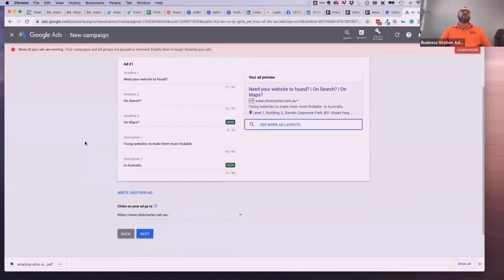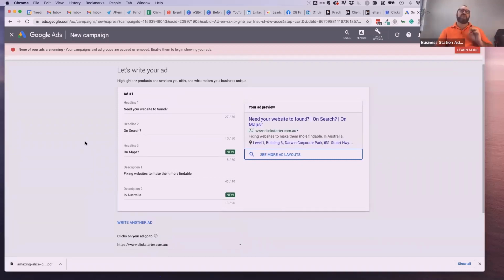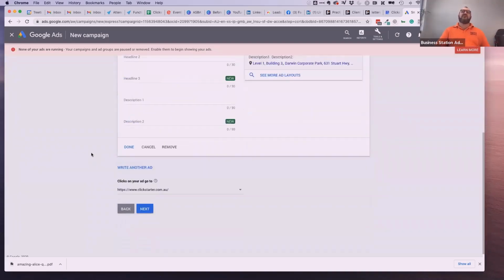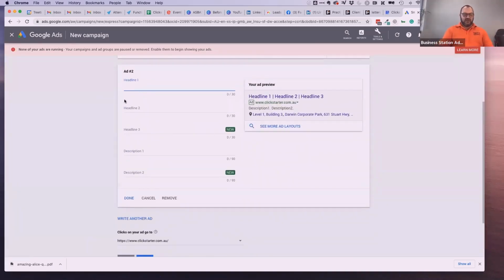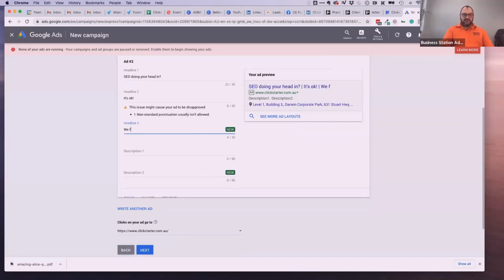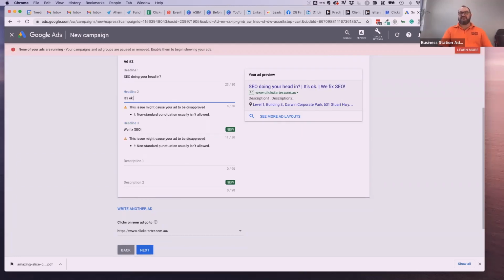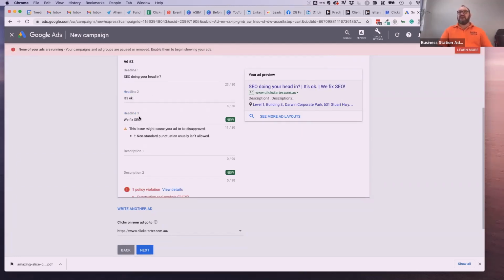Now, you almost always should have variable versions of your ads. So I'm going to write a variation on that. This one's going to go SEO, doing your heading. We fix SEO. So I can make it shorter.